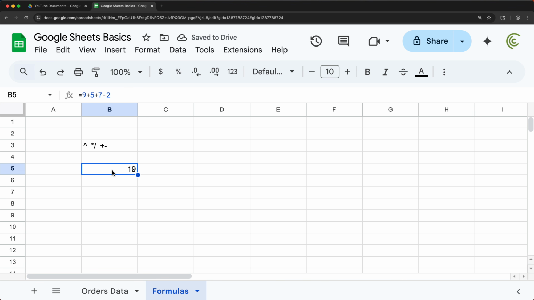Now, because you can do multiple operations, you need to be aware of order of operations. And the reason that's important is because if you have a formula like this, let's say 8 plus 2 times 2, if you just go left to right, you may expect, well, 8 plus 2 is a 10. And then if we do times 2, that's a 20. But you're going to see that this is not going to give you a 20. It's going to give you 12 because Excel is going to follow order of operations.